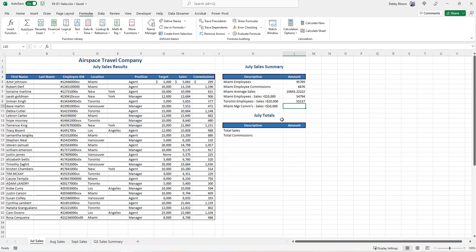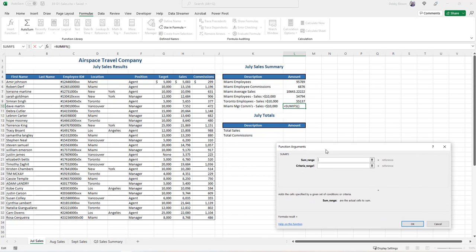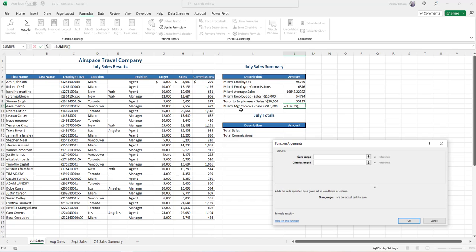Now, let's get to the Miami manager's commissions, where the sales are less than $10,000. So this, we're actually going to have 3, because we need a Miami. We need the position is manager, and then we need the sales less than 10,000, and we want to sum the commissions. So I'm going to click in cell L10, Formulas, Math and Trig, and SUMIFS. So the first thing we want to sum is they want the total commissions. Miami manager commissions, where they're from Miami, they're a manager, and the sales are less than 10,000.